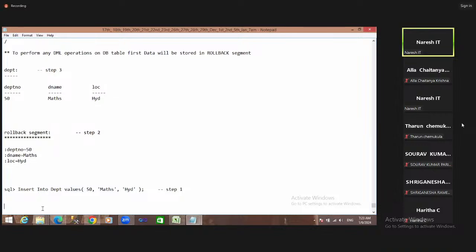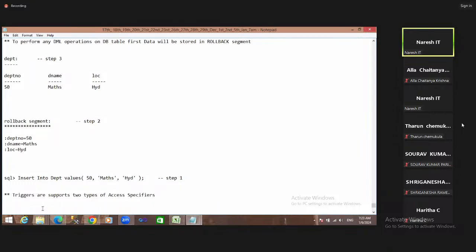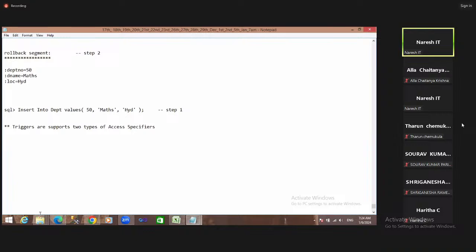Now, triggers support two types of access specifiers. One is new, the second one is old. Triggers specify two types of access pairs, new and old.